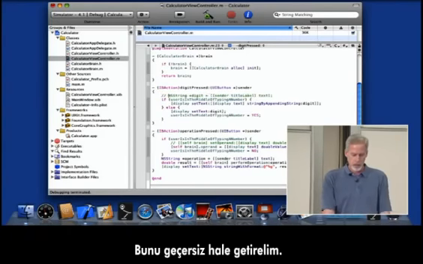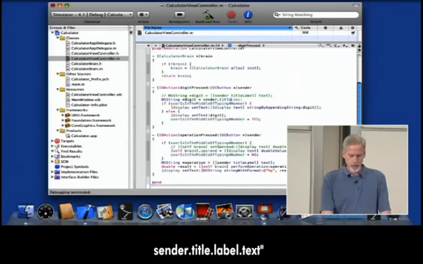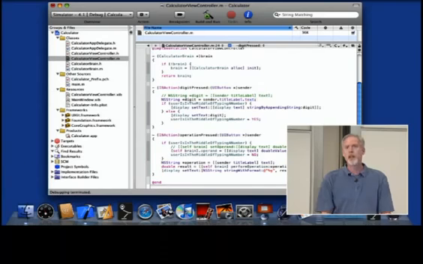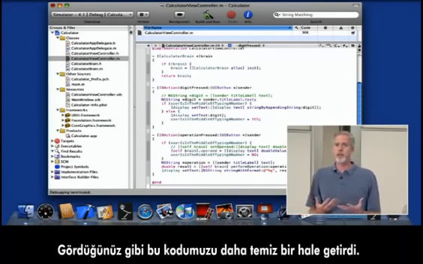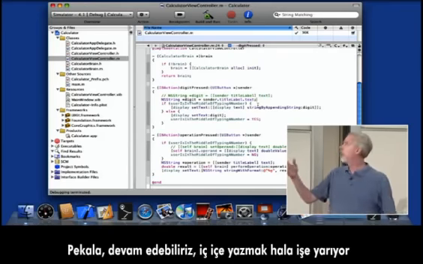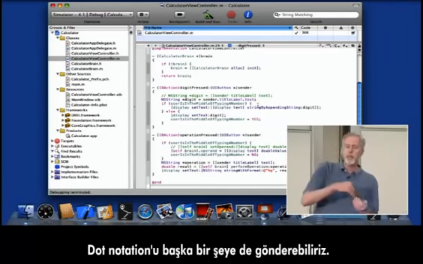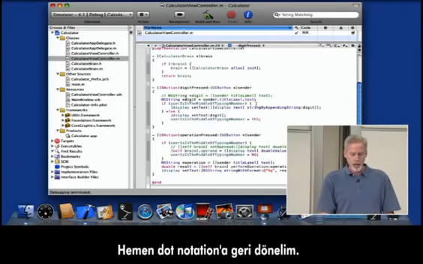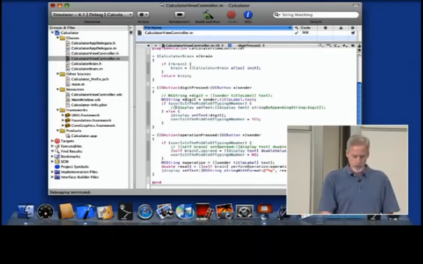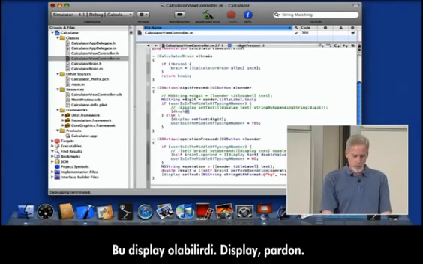So what would this line of code, for example, look like? Let's get rid of that. This would be NSString digit equals sender.titleLabel.text. You can see it cleans up the code and makes it a little more readable and nice in that way. And of course, nesting still works. We can send a dot notation thing to something we just got back from the dot notation. Similar here, there's a lot going on here we can fix. So this could be display.